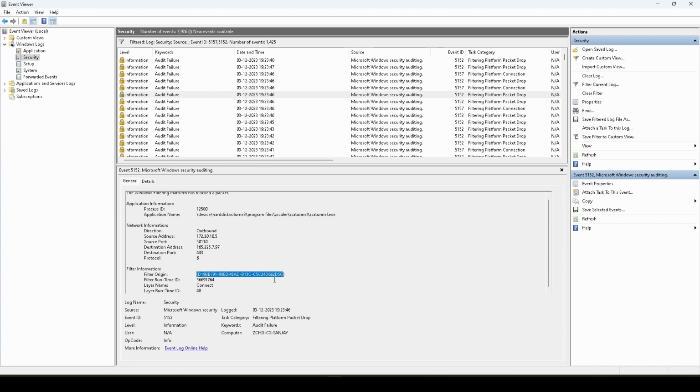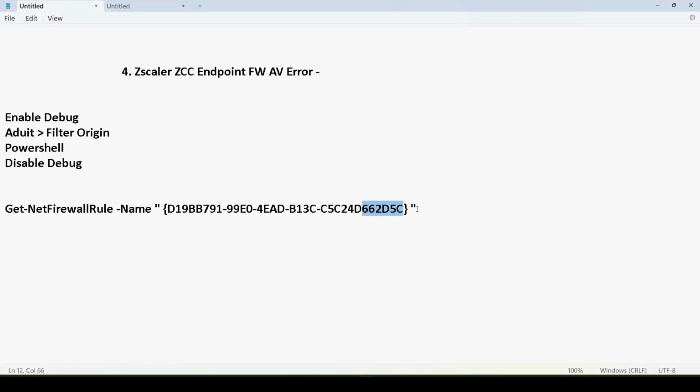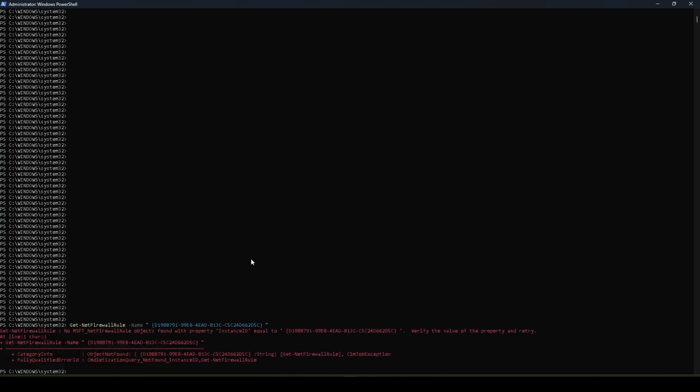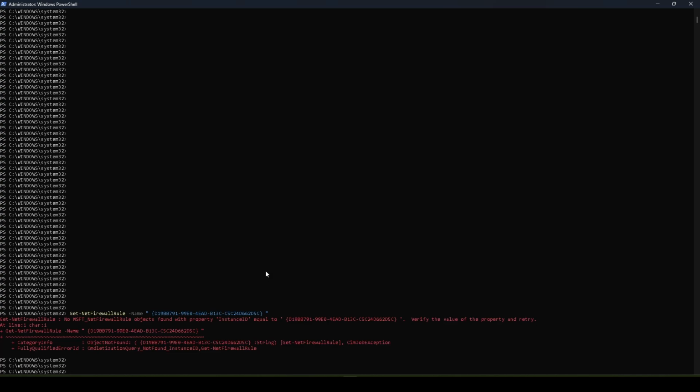It's 662D5C. Let me copy this rule, open the PowerShell window, paste it here, and press enter. Once I paste and press enter, I think there is some typo. Let me quickly recheck. It looks like there is some extra space. Okay, let me copy once again and retry.